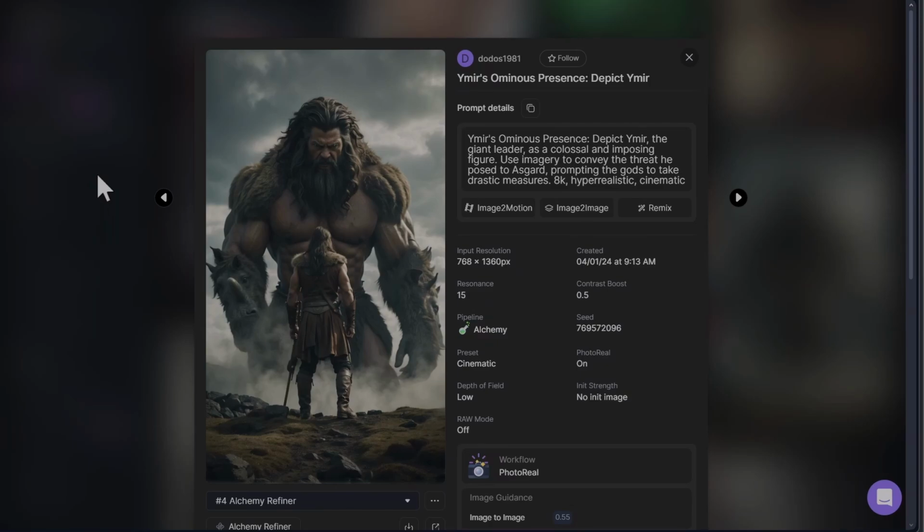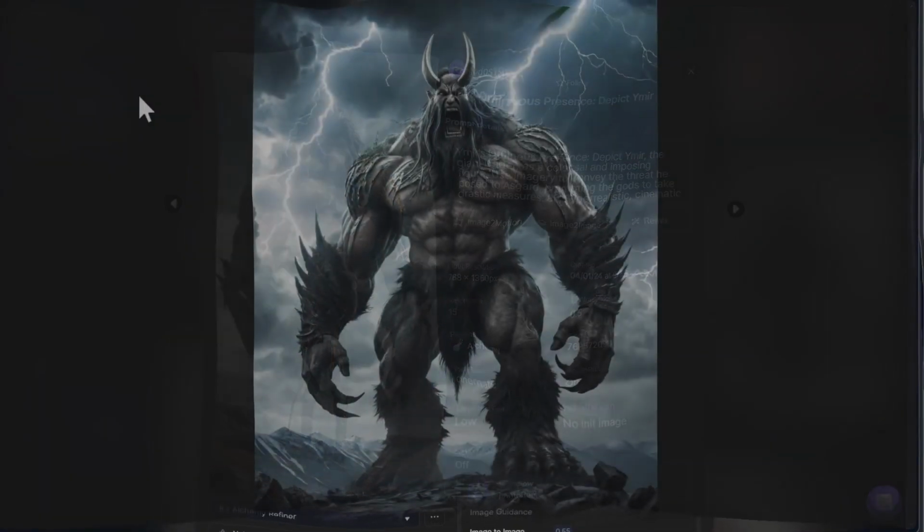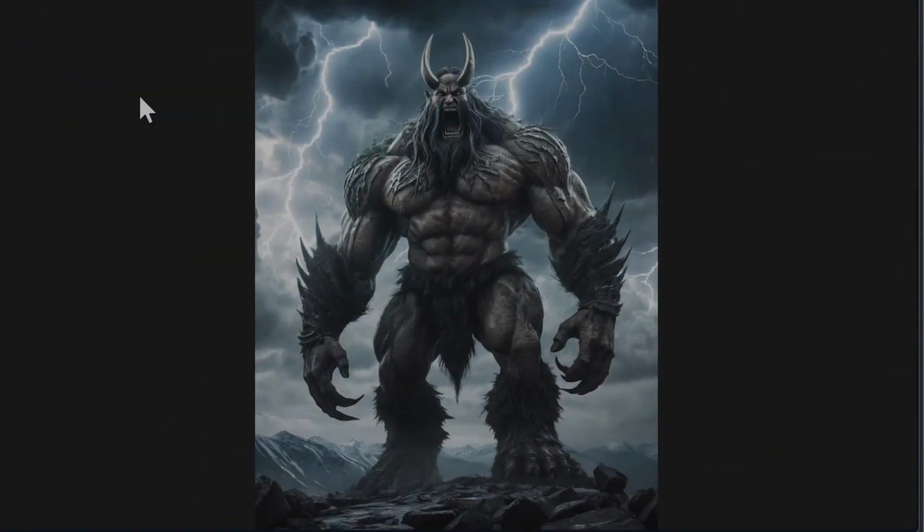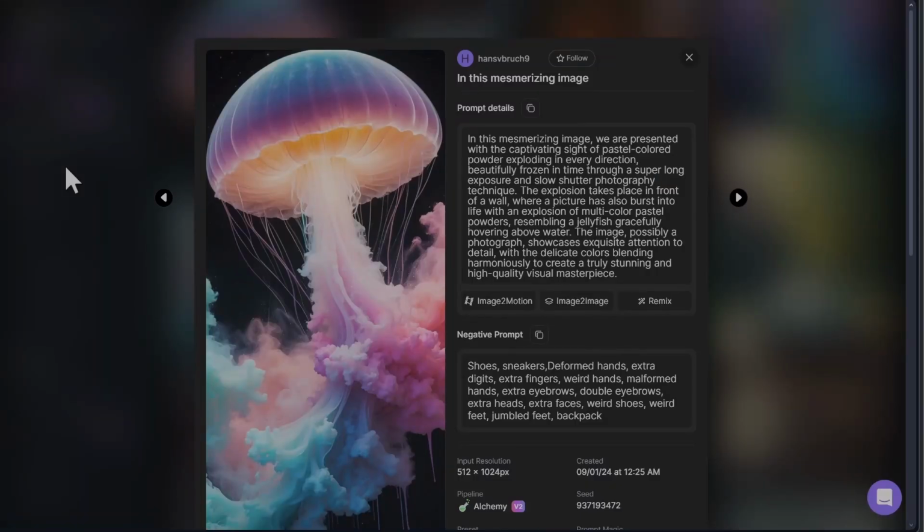For example, I picked this prompt that says "depict Ymir, the giant leader, as a colossal and imposing figure using imagery to convey the threat he poses to Asgard." And here's the output. If you look closely, this might look like a regular image, but look at how it's showing the scale of the giant. This is the mountain and the giant's foot is equal to the mountain, which shows how big this character is. Let me give you another example.